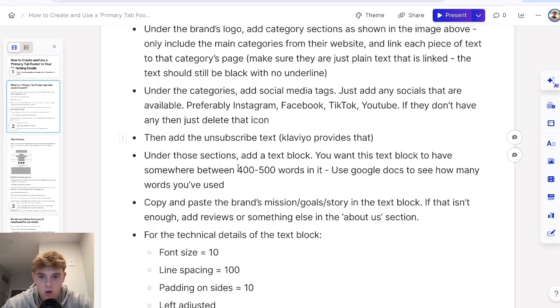And then under all of those sections, and like I mentioned earlier, you can put the unsubscribe text at the bottom of this. It's kind of a choice of preference. But under those sections, this is where you're going to add a text block. This is the important part for your deliverability. So you want this text block to have somewhere between 400 and 500 words in it. It could be 300, it could be 600. It just depends on how much it takes for you to actually see results with this and notice that you're landing in the primary tab rather than spam or promotions. But yeah, about 400 to 500 words is good.